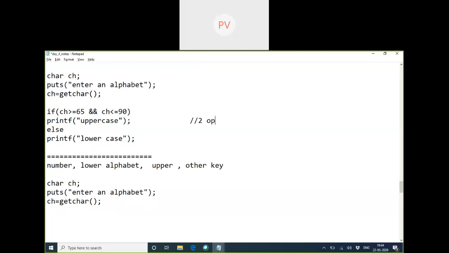So how many conditions do we have here? One condition. Here how many options do we have? 1, 2, 3, 4. So in this case we have 4 options. How many conditions do we have to give? 3, that is 4 minus 1. So we need to mention definitely 3 conditions.